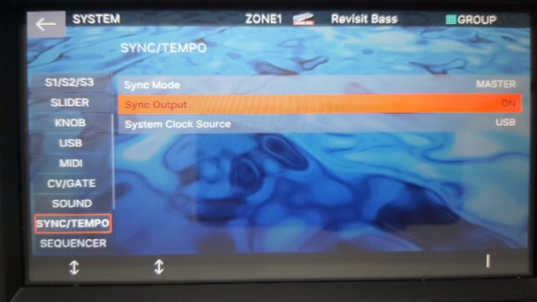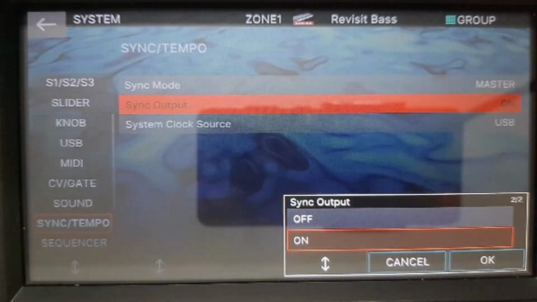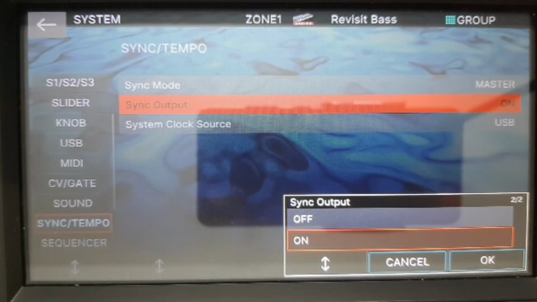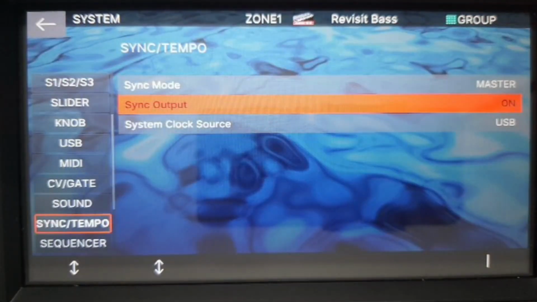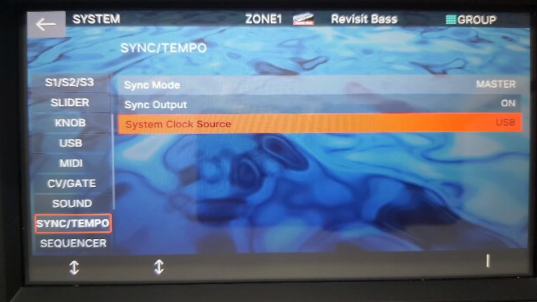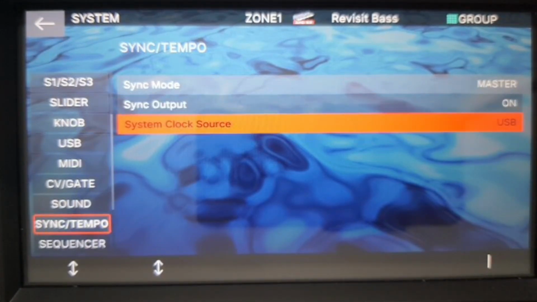And the sync output, the second option, should be on. If you see, it's on. Because it's on, it means the Fantom can send MIDI sync into an external DAW, which in our case is going to be Bitwig Studio. The third option is the system clock source, which is USB, which is what we need indeed because I've connected my Roland Fantom to my laptop through USB.